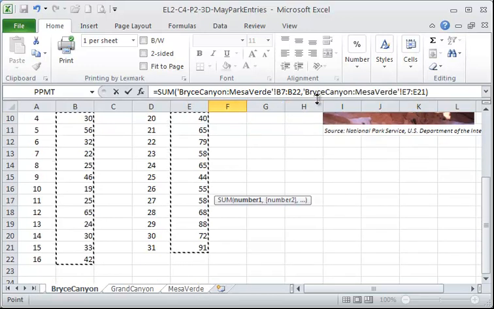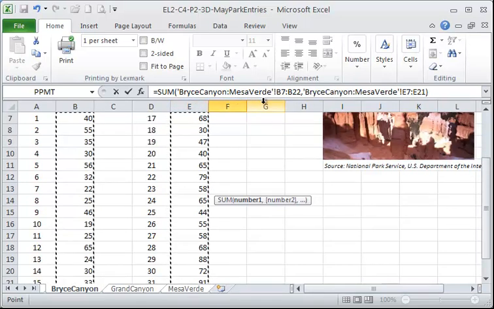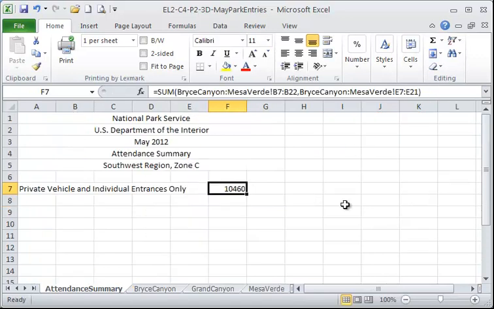Okay, so you can see here it's got two different references, but it's taken Bryce Canyon through Mesa Verde, B7 through B22, also Bryce Canyon, Mesa Verde, E7 through E21. Okay, I'm going to go ahead and press enter. And again, we still get that same 10,460 that we saw earlier. You get the same results. This is just a little bit different way to proceed through that.